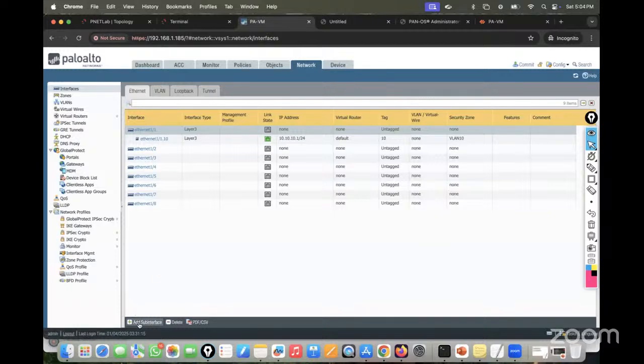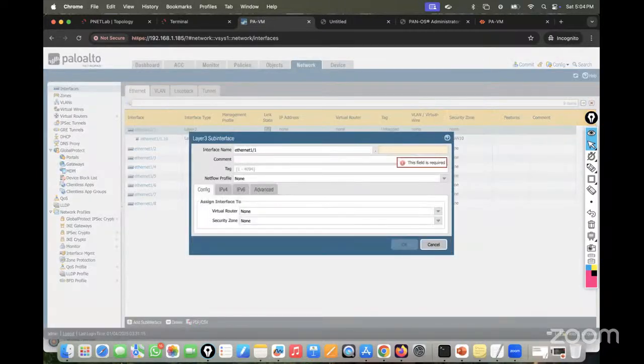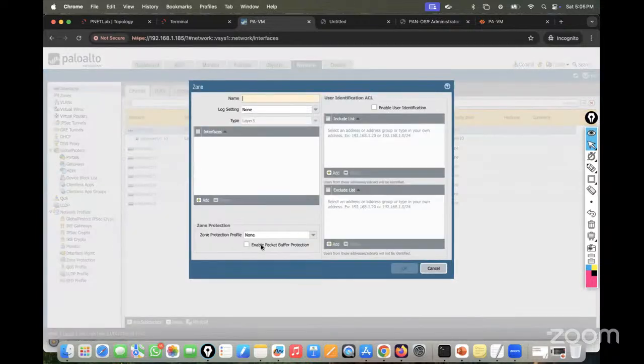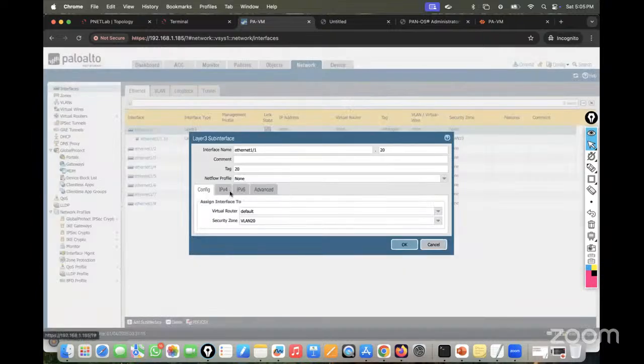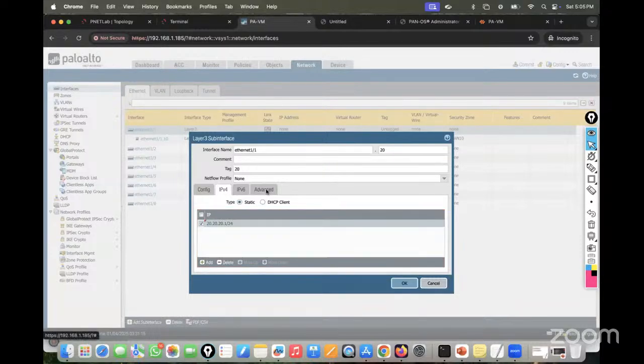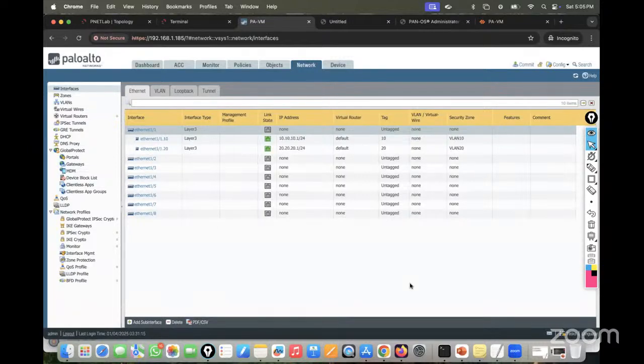Now I'll create another interface. 20, 20. I'll put the default and here this time I'll put the VLAN as VLAN 20. Okay. IP, I will give 20.20.20.1/24 and I will click OK. So the job has been done.